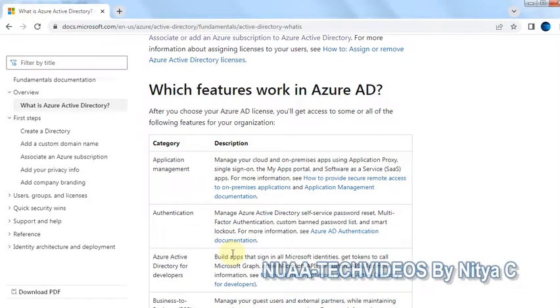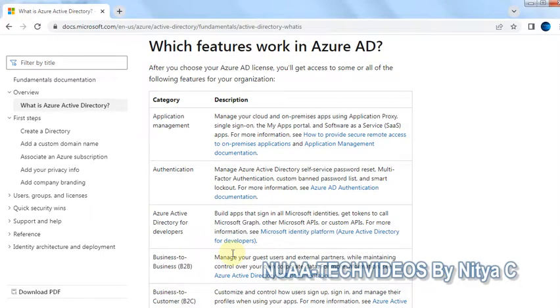Next, which features work in Azure AD, Azure Active Directory? There are many features available in Azure Active Directory. The first one is application management. We can bring our on-premises application to Azure AD for single sign-on or a dual layer of security, configuring MFA, conditional access policy, and enabling auditing. So there are multiple features.